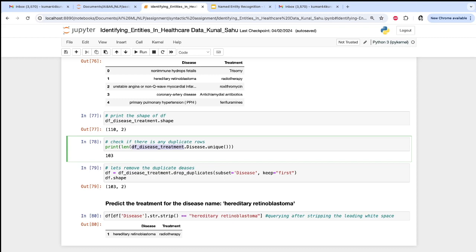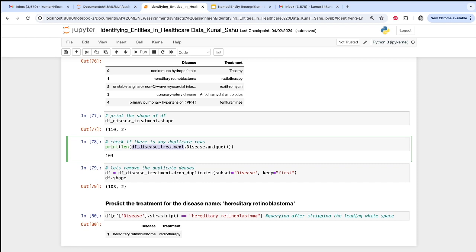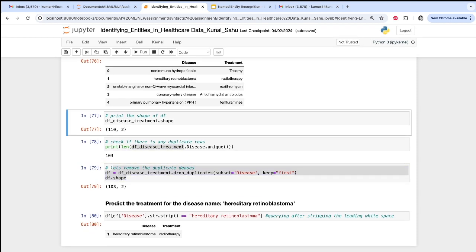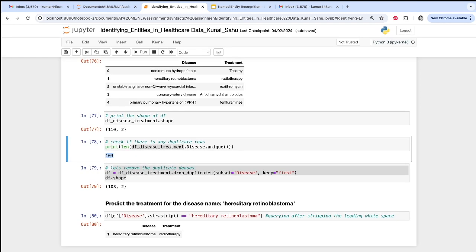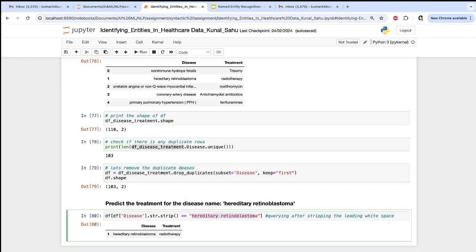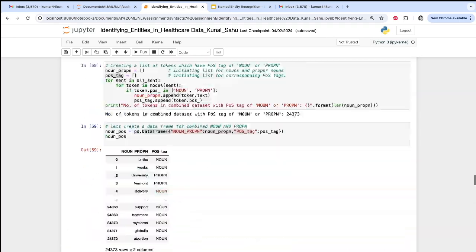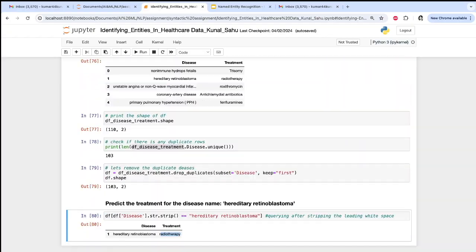There might be some possibility that we have duplicate data, so we remove the duplicates. It's a total of 110, and after removing the duplicates, we are left with 103 rows. Here we are trying to see what the treatment is for this disease, and we got radiotherapy. So this is our NER model, and we are able to predict the treatment for the disease.